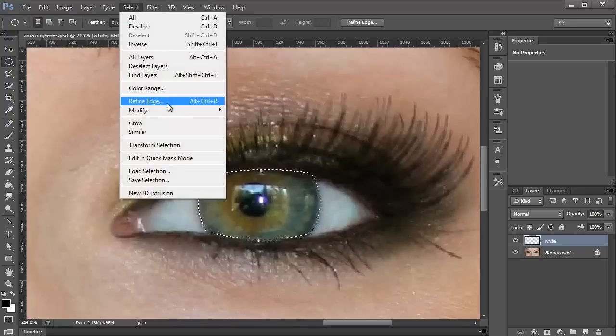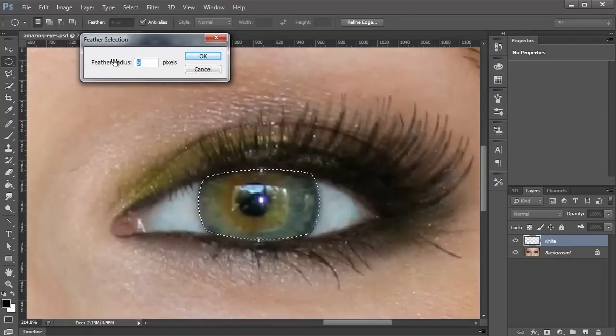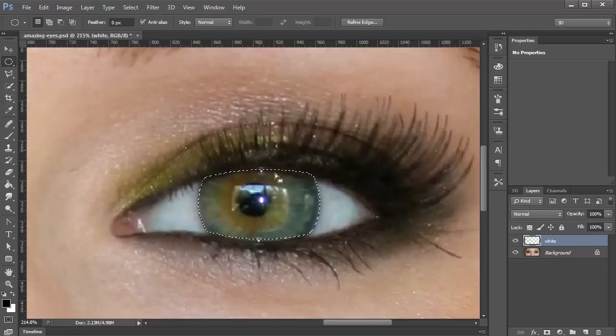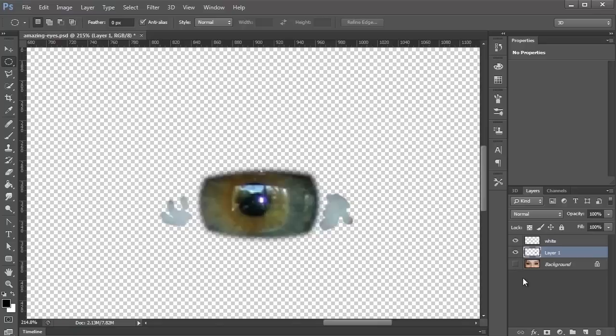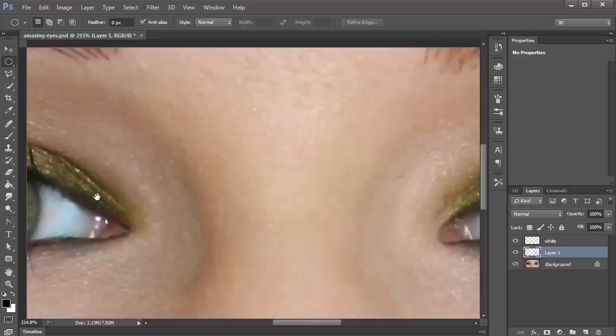After that, you can go into Select, Modify, Feather, and we'll feather this 2 pixels. Then press OK. And I'm going to select the background layer, and I'm going to press Control J. And what that does is that makes a duplicate of just that selection. Okay? So I'm going to do the same thing for the other eye, and I'm going to do it a little bit faster this time, just because you already know how to do it.